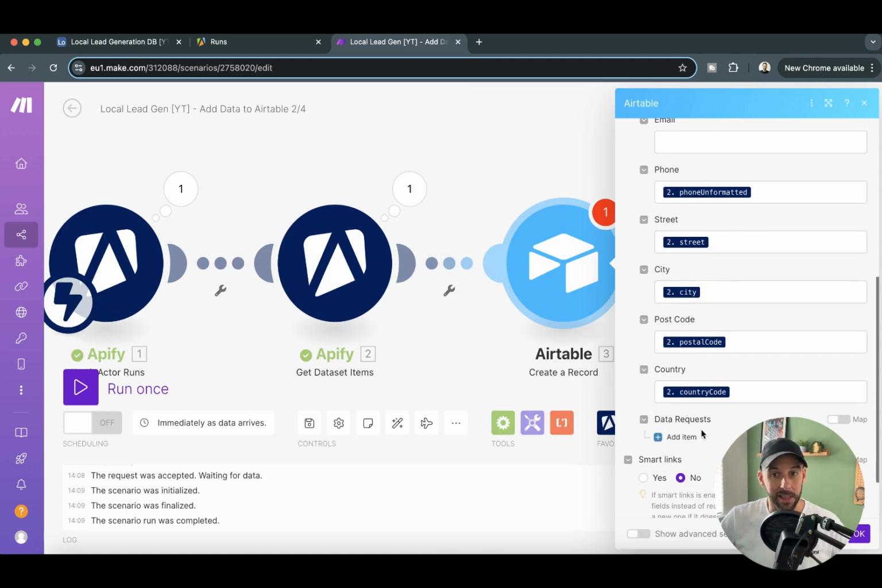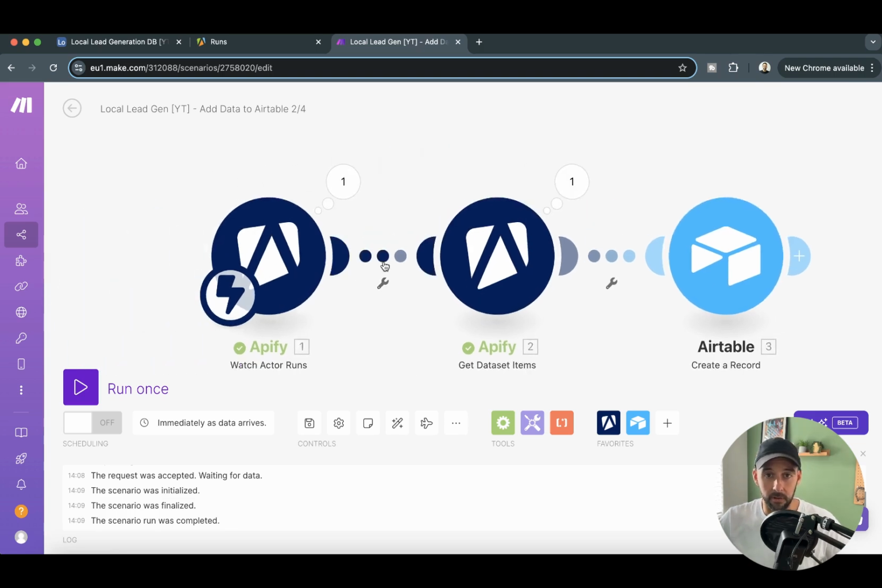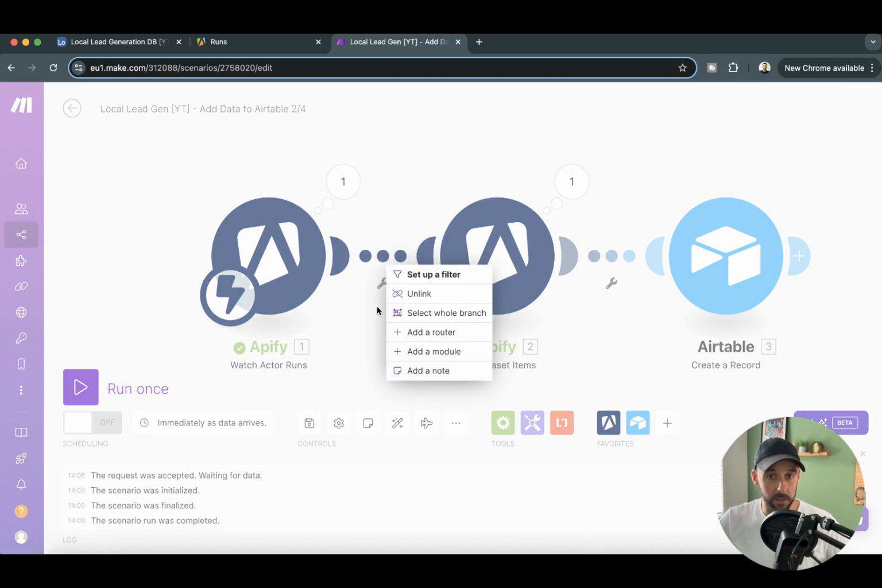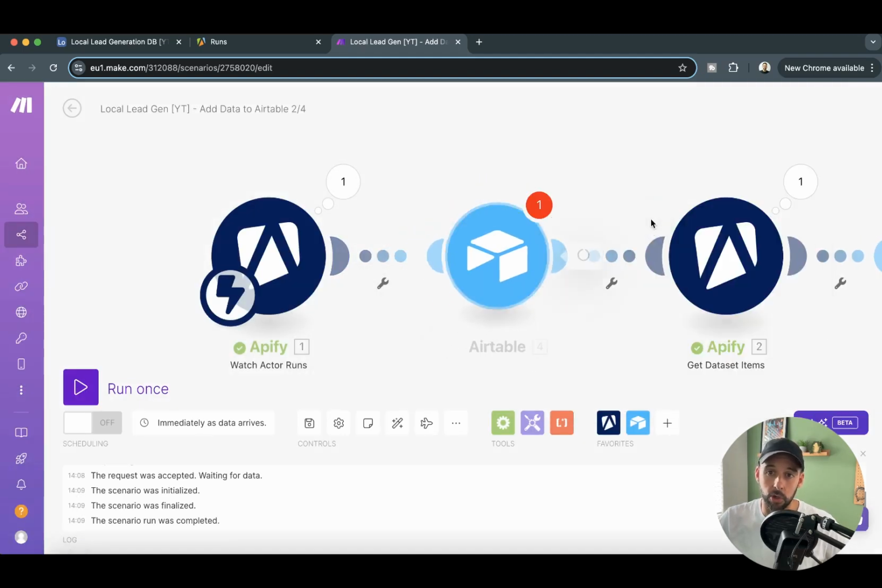And we do also want to link the data request in here as well. But we can't do that because we don't have the record ID just yet. So first off, I'm just going to click on OK, just to save this in, because that will create the basics of the record for us. But I'm just going to come back over here. I'm going to right click in between these two. I'm going to click on add a module. I'm going to click on Airtable, and we're going to search for a record.